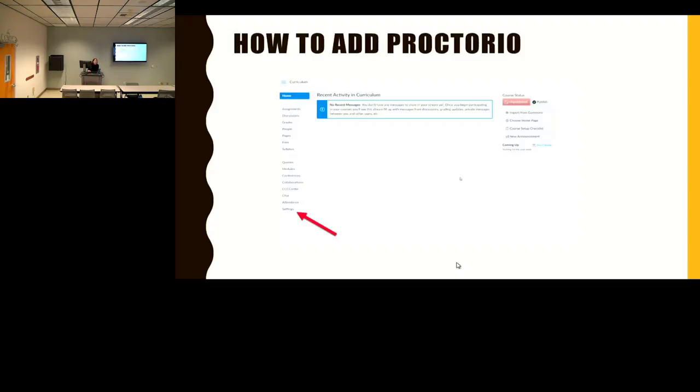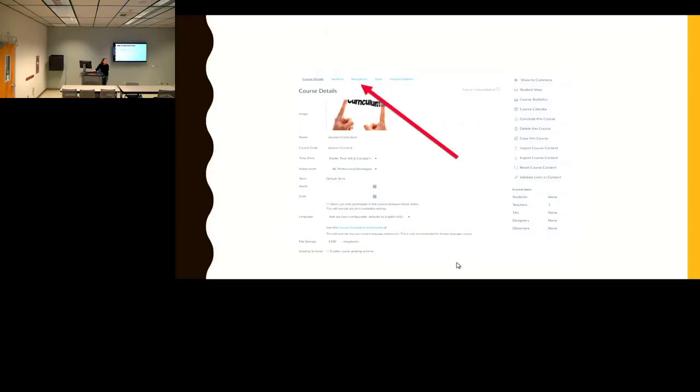Okay, so how to add Proctorio. You guys all know Canvas, right? So I'm going to show you this, and then we'll have time at the end of this if you want to go set it up on your account, and then if you have any issues, you can let me know. But you're just going to go to Settings, and then it's already added. So for Bakersfield as a whole, it's already there. You just have to go to Navigation.